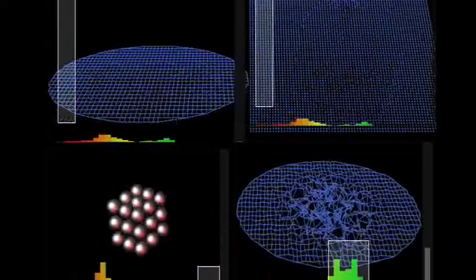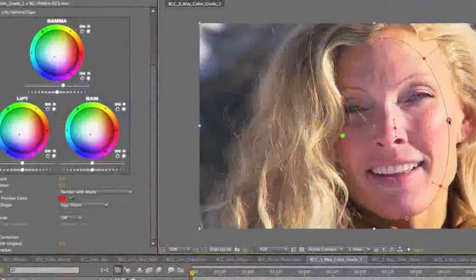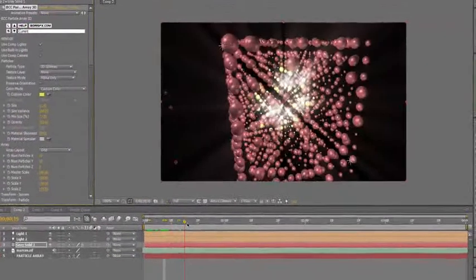Every filter in the BCC package is either multi-threaded or OpenGL accelerated for top rendering speed. BCC 7 is also host to many new filters, which range from image restoration and grading tools to stunning 3D effects. Okay, so let's take a look at some of these new filters. The first one I want to show you is the BCC 3-way color grade.